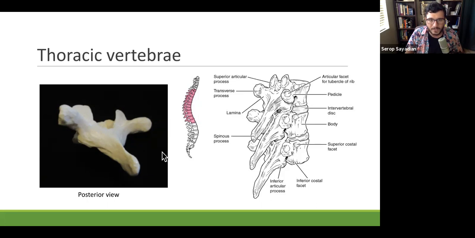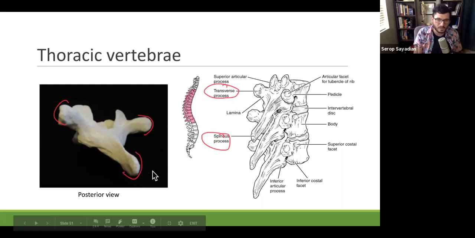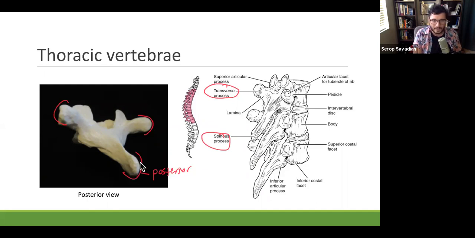And it's going to have the same structures. Remember, it has these prominences on the side, which are called what? The ears are the transverse process, and the nose is the spinous process. Okay, but remember that this is the posterior side, so don't get confused thinking that if this is the front, this is actually the back.